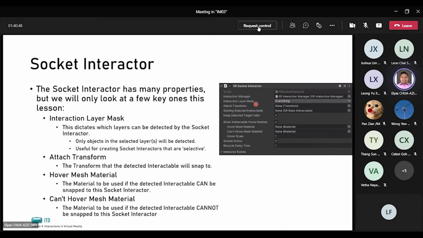So this interaction layer mask will be useful for creating sockets that are, quote unquote, selective. They don't let every object snap to them. If you look at this image over here in the slide, right now by default it should say everything. What that means is any interactable object, if it comes into contact with this socket, will just be snapped. Any object at all.